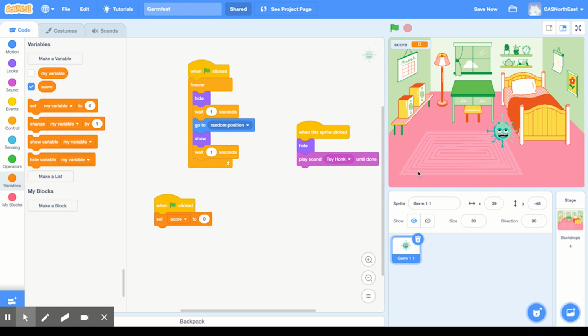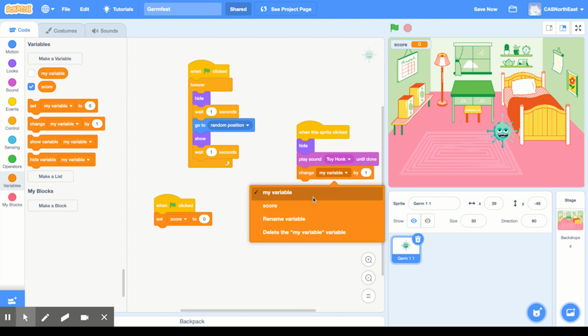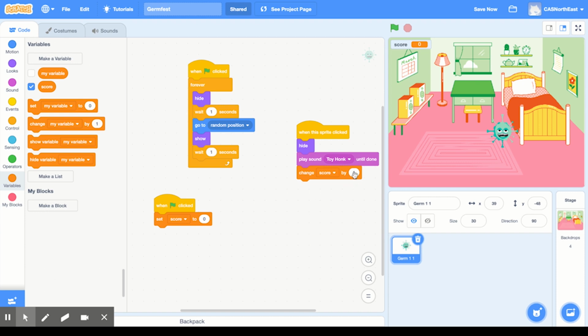So when I go there, set score to 0. So what I want to do when I've done that is when the sprite is clicked, I want him to hide, play the toy honk sound, and then we're going to change the score again by 1. Okay, let's test that out. So click on the green flag. So there he is. And if I, oops, let's get him. There we go, got him, got 1.